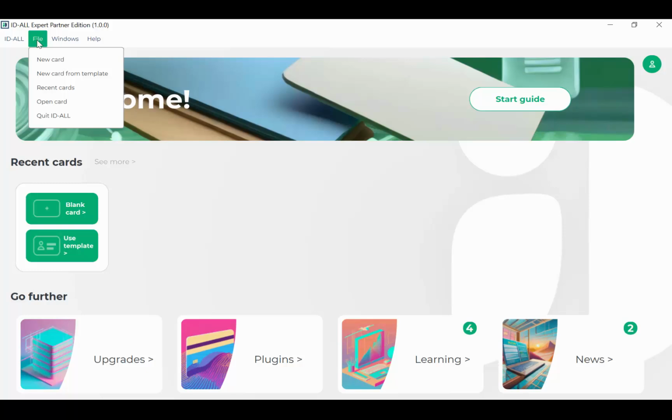Then you have the File menu, which offers you the options to create a brand new card from scratch, one using a pre-made template, open all the recent cards, open a specific card where it will prompt the file explorer of your system, and close the application.